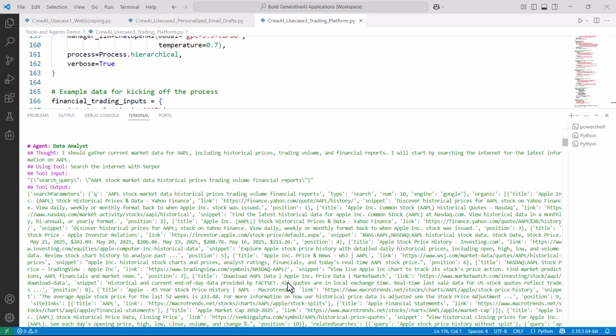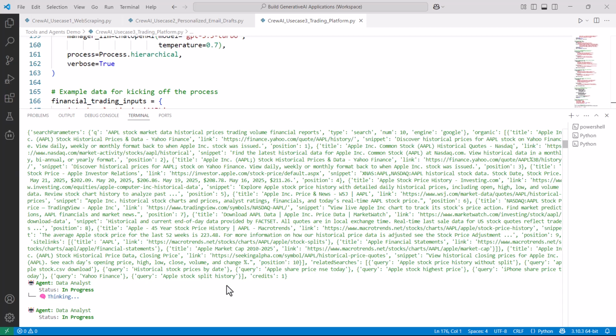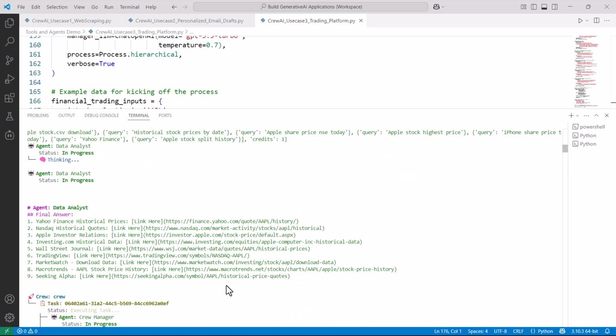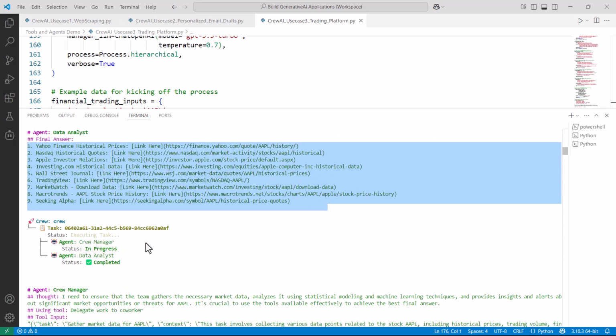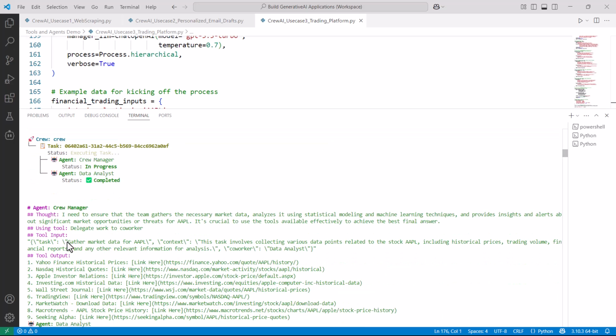It is trying to crawl different websites and gather the real-time data. So that is our data analyst agent, and it is giving the final answer. And this is the analysis that it has provided. And then the crew manager is trying to ensure that the team gathers the necessary market data, right?